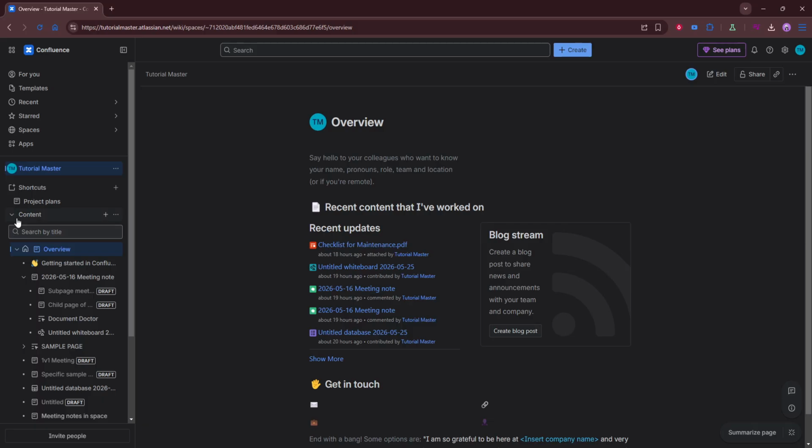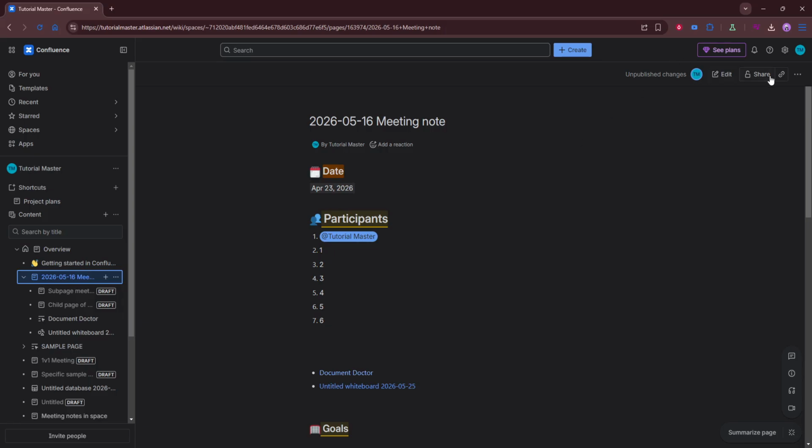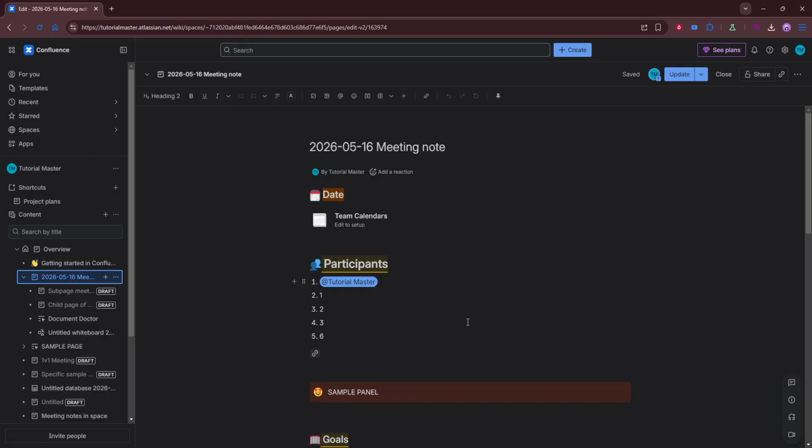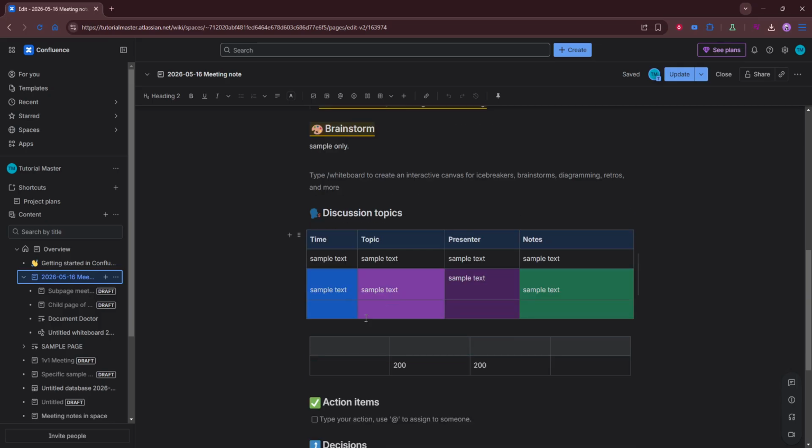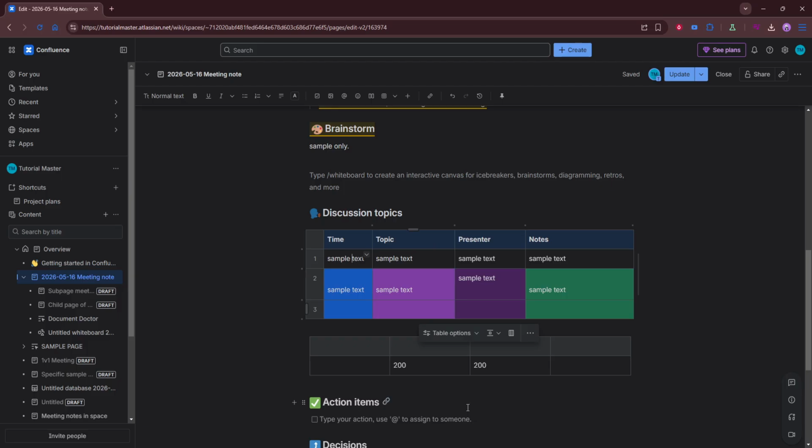Next, click anywhere inside the table. Placing your cursor in the table activates the table-specific toolbar and options. Depending on your Confluence version, you'll see a small toolbar either just above the table itself or in the editor's main toolbar. Look for the table settings or table options control. It's often represented by a table grid icon or a three-dot menu related to table actions. Open the table settings or options menu.